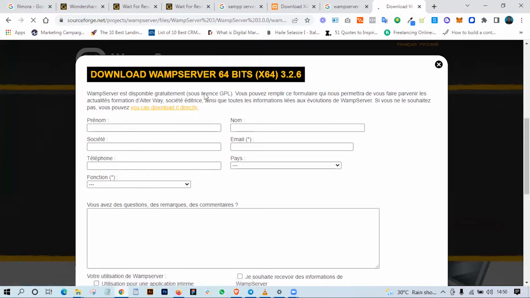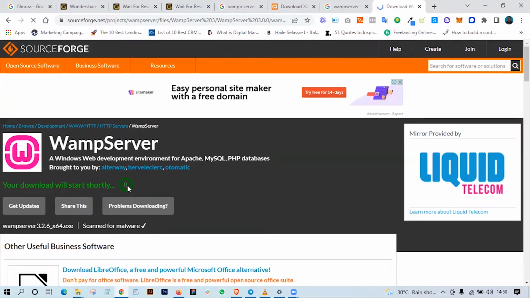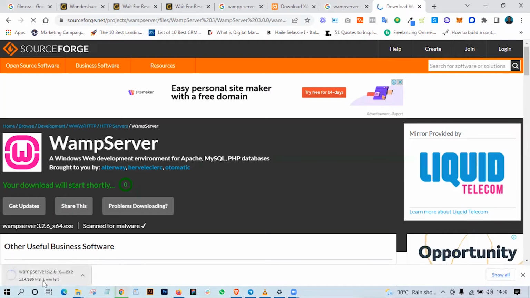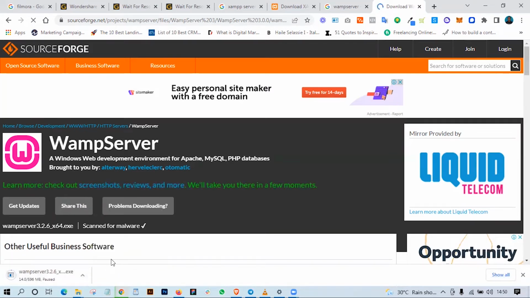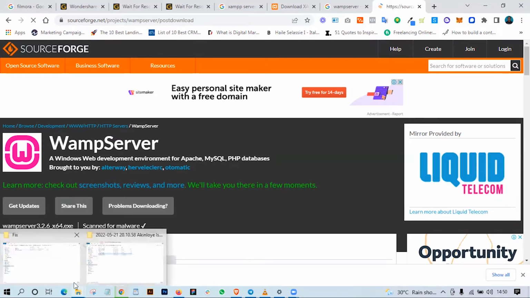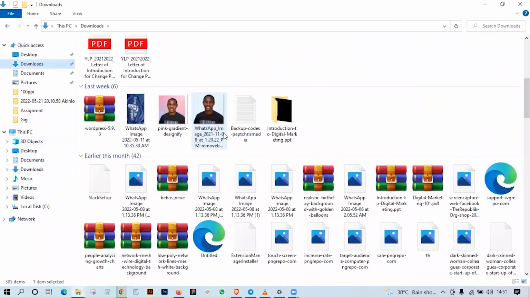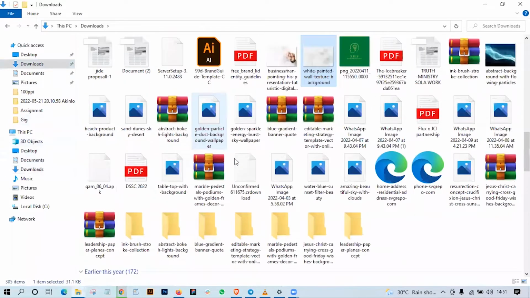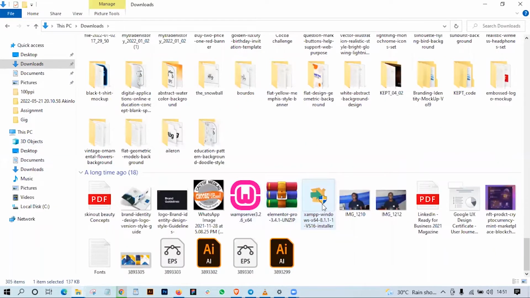So once I click that, automatically it shows me that my download will start in 5 seconds. So 1 and 0. So you can see that it's downloading. However, I'm going to pause this one because I already have it downloaded on my computer. So basically, I'll come back to my file. If I search for WAMP, WAMP. So this is WAMP and this is XAMPP.